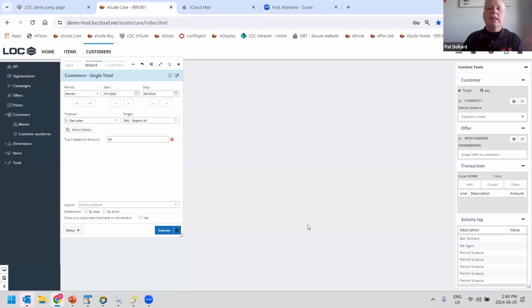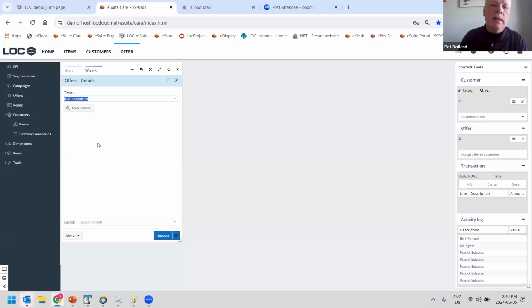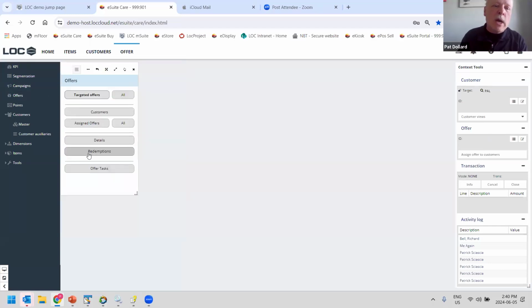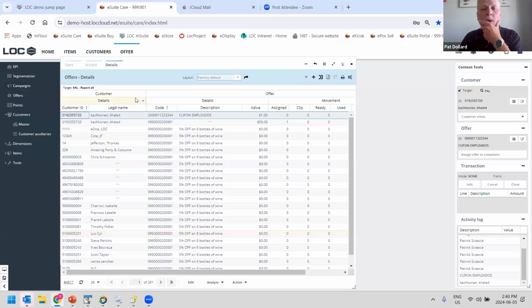And from then on, the system's going to take care of running that offer. It's finding who the customers are, assigning the offer, sending them a notification. And what I need to do once in a while is check in on the results. Come under offer detail. Detail is one. I can just go look for who's got redemption. I can go look for what offers are out there. Detail is a nice one because I can see exactly who's got those offers that I've been assigning.